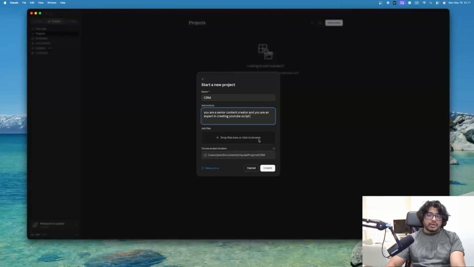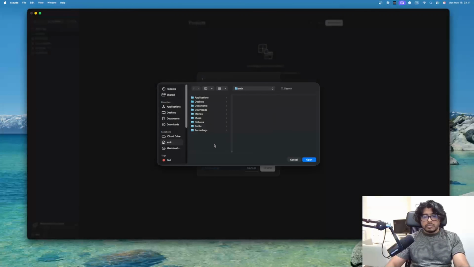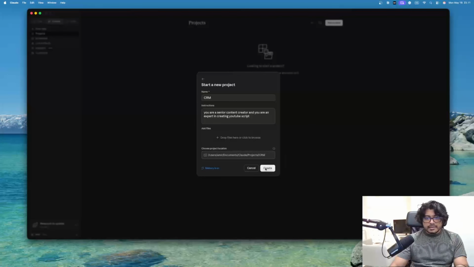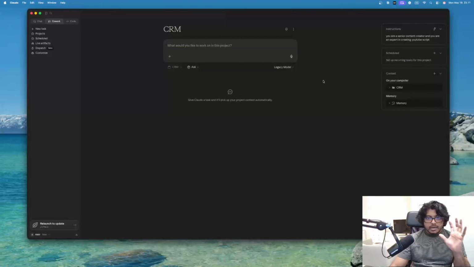And then you can add some files here. It could be any kind of files, PDFs, Word documents, pictures, everything works. Whatever is related to the project, add it here as a resource. And then we are creating it. Now we have created our project. You can see from here.